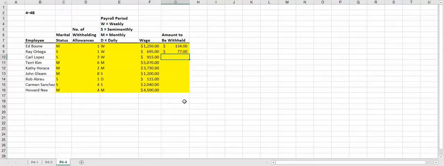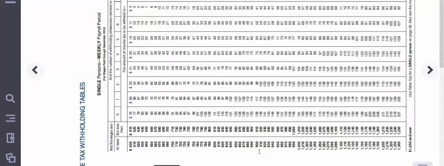Carl Lopez is single, 3 allowances, $915. So at least 910, less than 920. And he has 3, so we have 0, 1, 2, 3. This says it should be 88. According to our textbook, it's going to be 87.